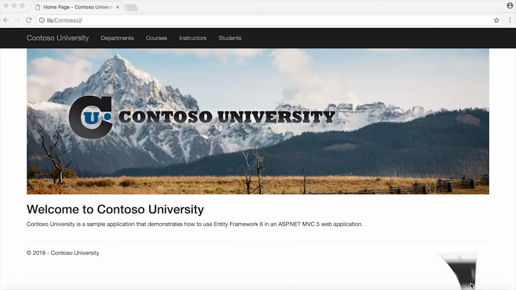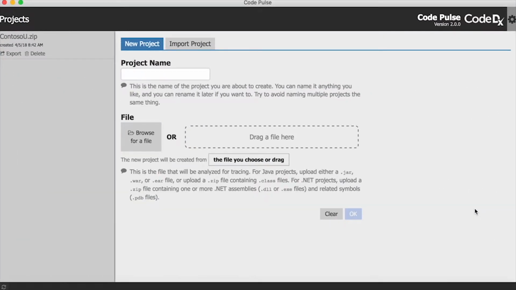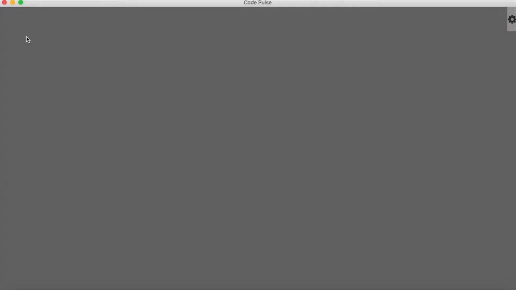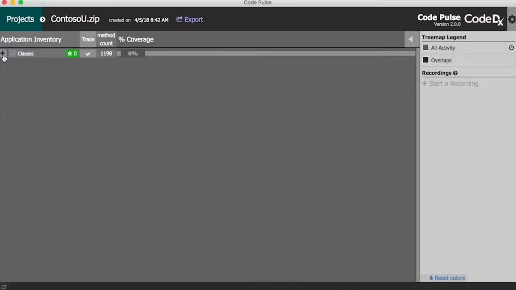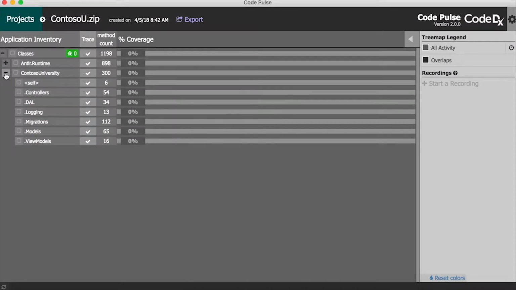Switching to the CodePulse instance running in the background reveals the Contoso U zip project in the project list. The Contoso U project was created ahead of time by uploading a zip file containing the assemblies and symbol files of the Contoso U web application. Clicking the project link will open the project and show the application inventory for the Contoso University web application.